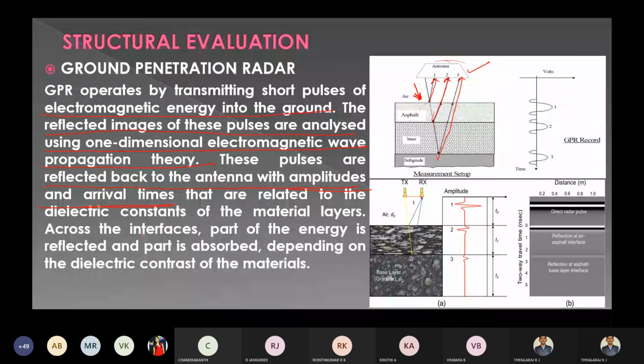Okay, across the interfaces, part of the energy is reflected and part is absorbed, depending on the dielectric constant of the material. So some part of the electromagnetic wave will be absorbed by this material, and some will be reflected. Here also some part will be absorbed and some part will be reflected. So when we are sending the electromagnetic radiation to the pavement, in the layer some energy will be absorbed and some energy will be reflected. That reflected energy we are going to collect and analyze.